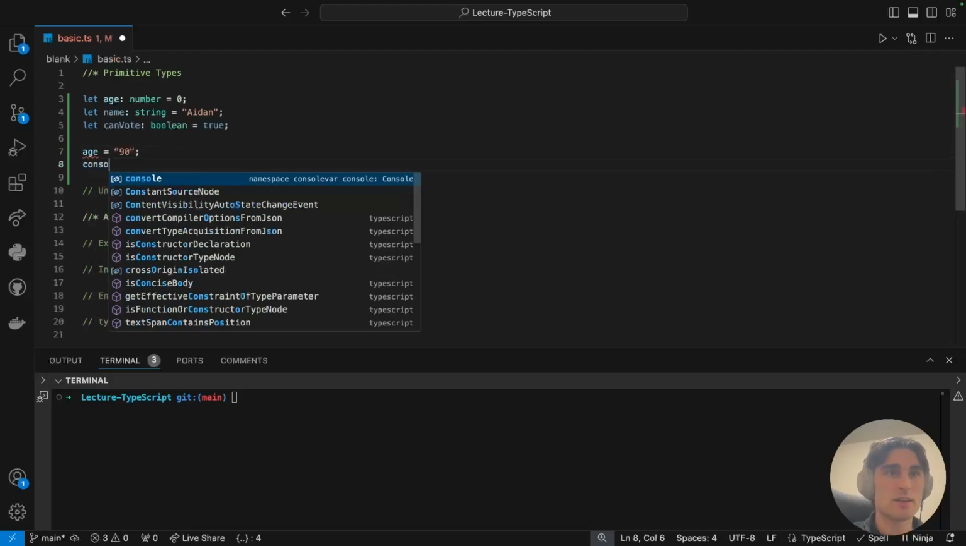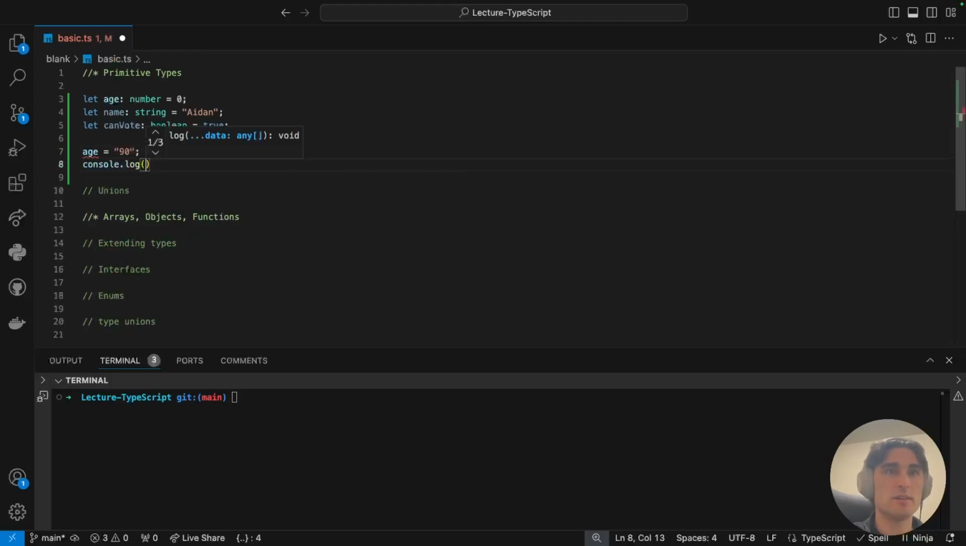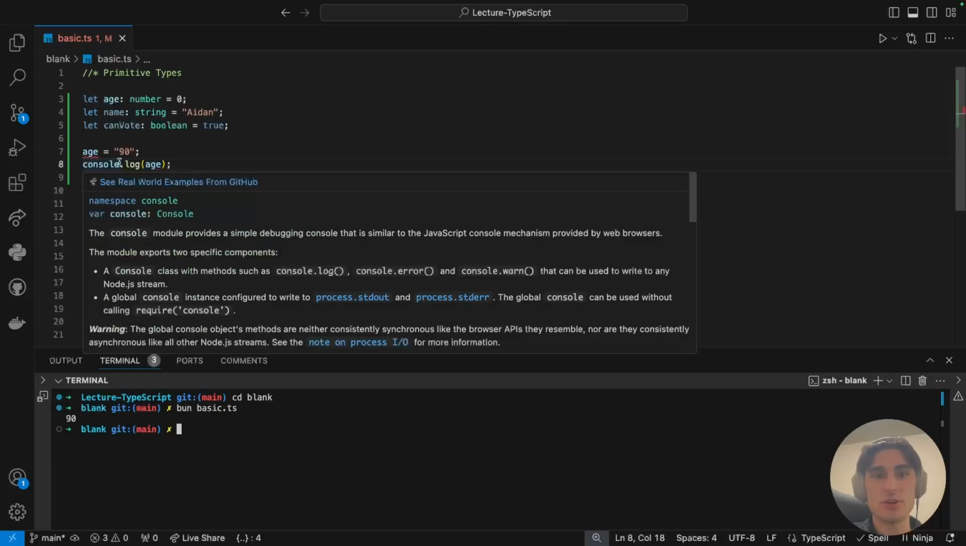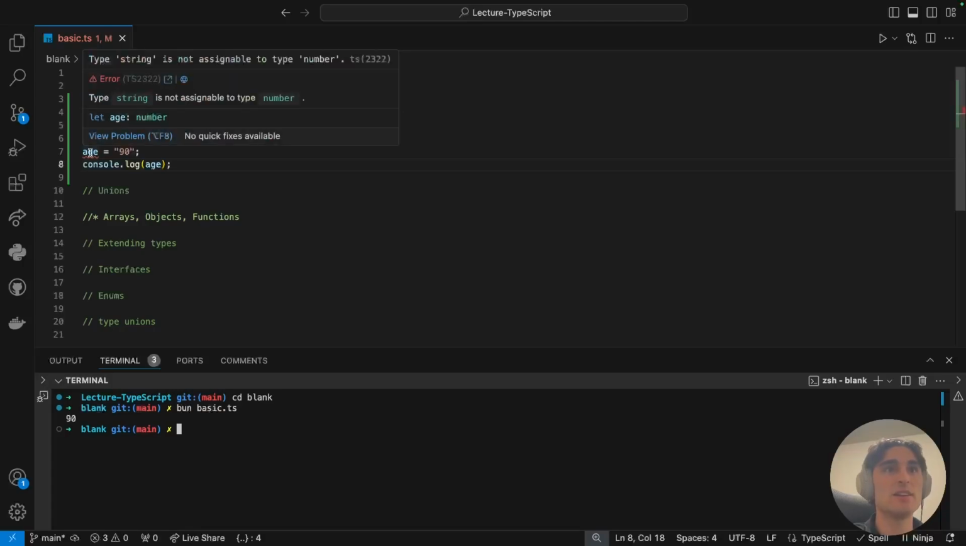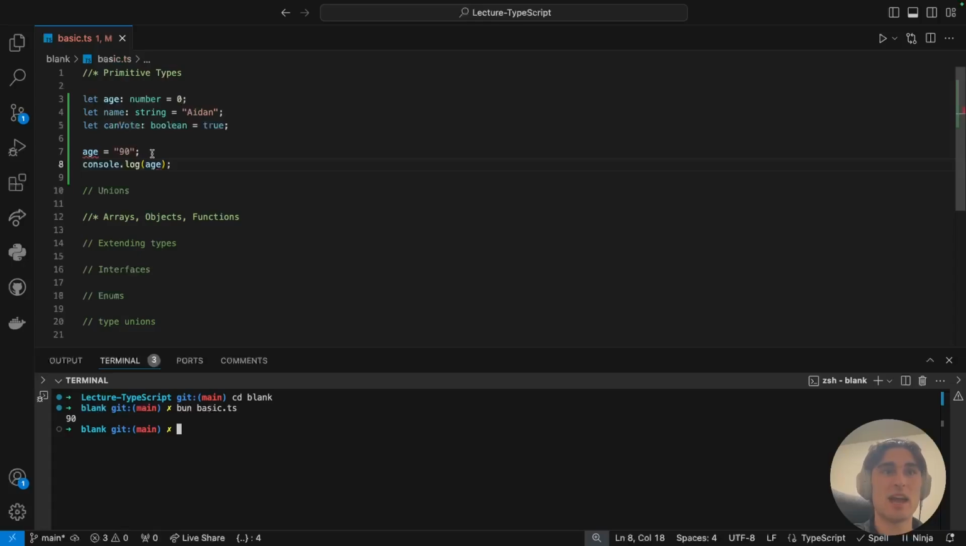If I want, I could console.log age, cd blank, bun basic.ts, and it runs totally fine, right? There is no runtime error. It's only these compile time errors. The TypeScript compiler is running really quick as I am writing my code, telling me I have an error.